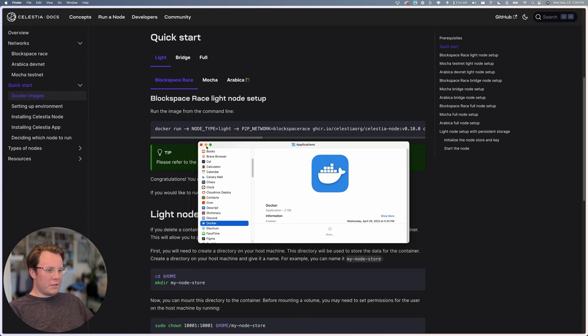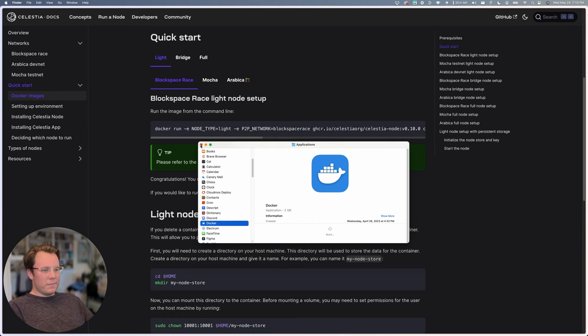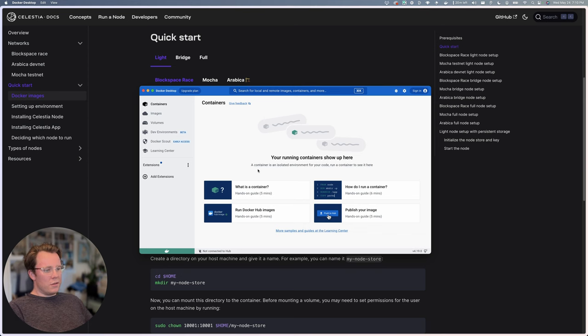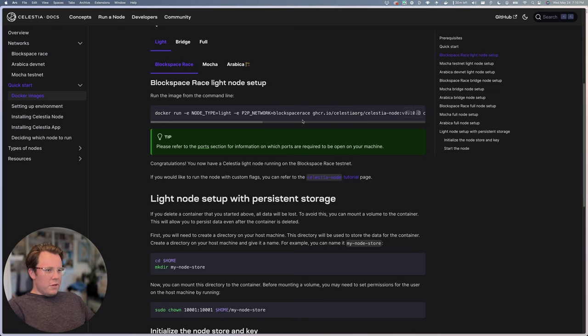Now we have Docker installed on this computer, and I'm going to go ahead and open up the Docker desktop app. Since this is the first time I'm opening it, my computer is asking me if I am sure that I want to open this, and I am, so I'll click open. And what this is doing is starting up the Docker engine, and this allows us to run containers. And again, we're running a container, so we don't interfere with our local development environment or just local setup on our computer.